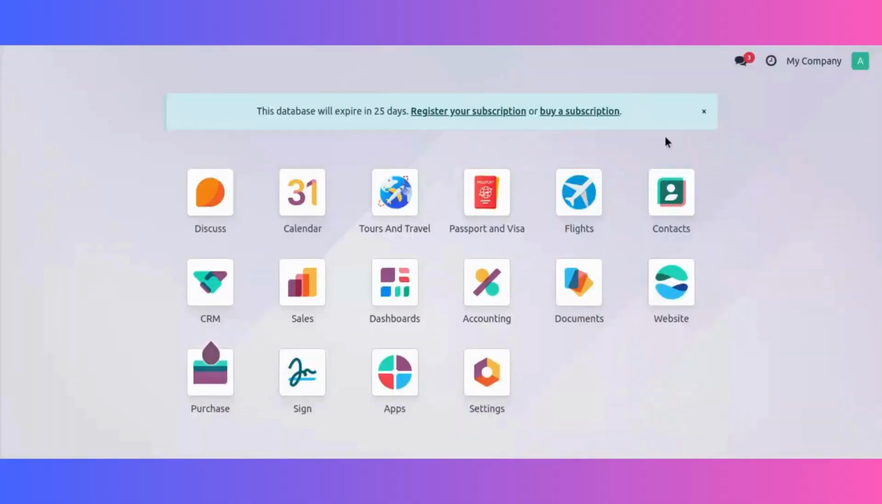Hello everyone. In this video, I will be taking you through how the Tours and Travels module works, its key features, and how it helps manage tours, bookings, and customer interactions all in one place.